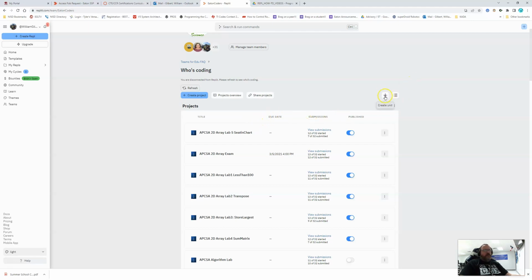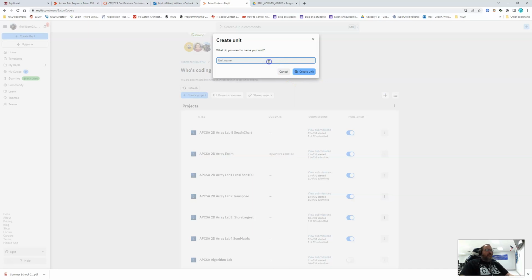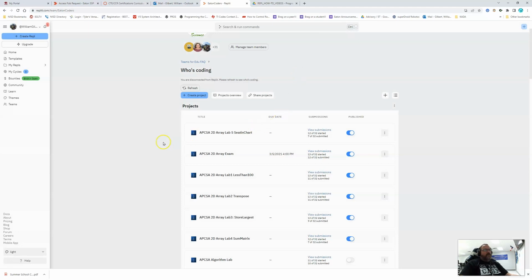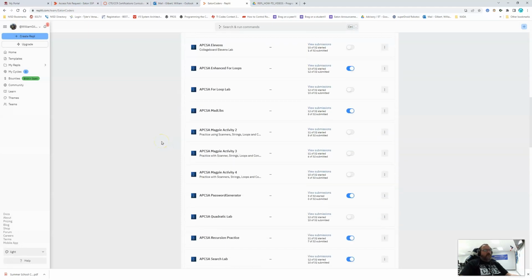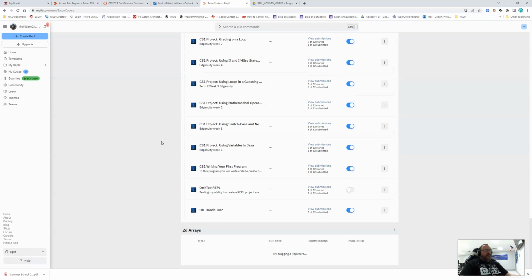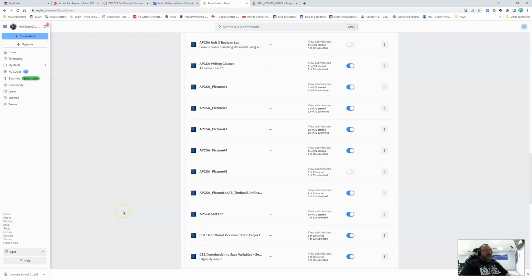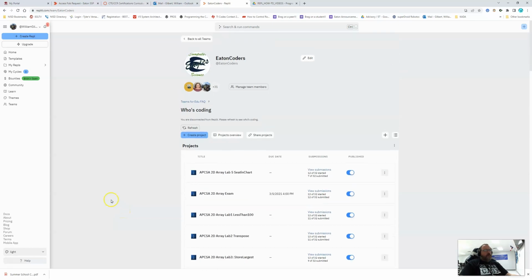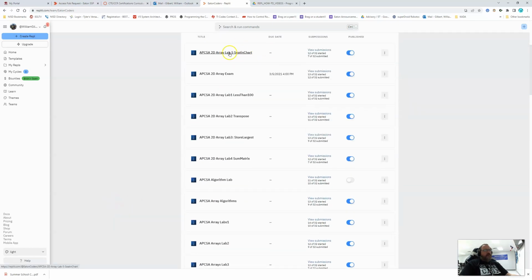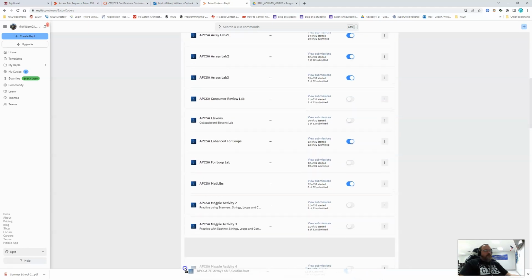So we can hit this plus sign right here and it says create a unit. So I'm going to make a unit for 2D arrays. And then I create that unit and it kind of just appears way down at the bottom, but it's like a block. And now I can take this thing and I can drag it way down there. Come on. There we go.